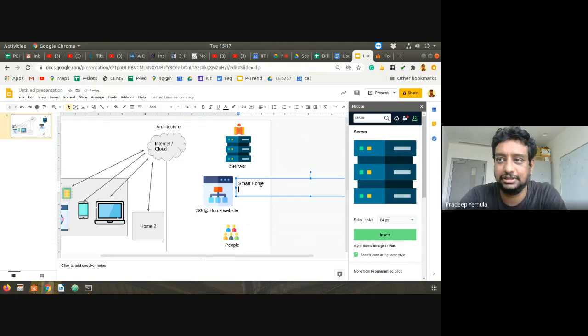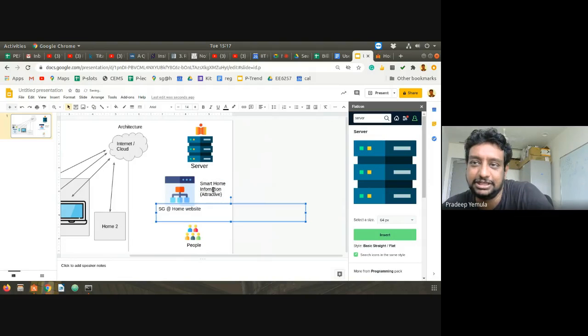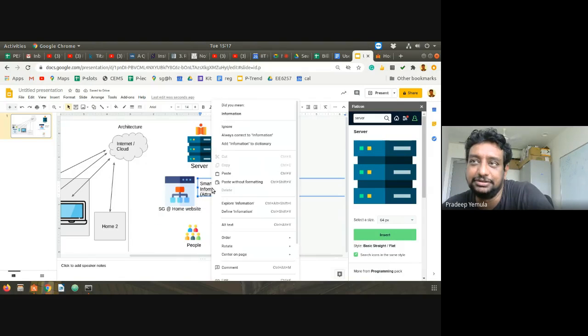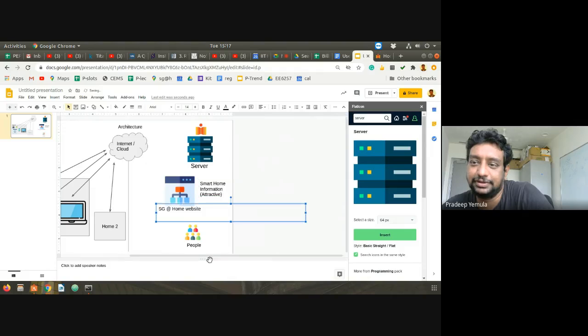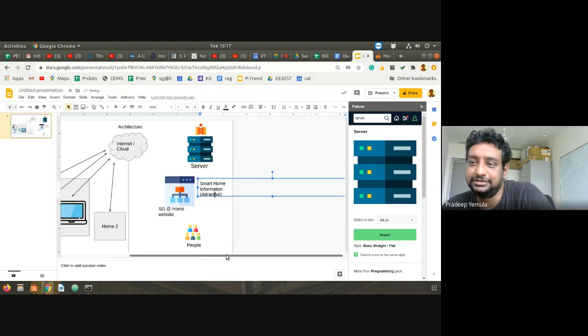Smart home information, and in brackets we'll say attractive. Some kind of smart home information in an attractive way we'd like to show. So good. Any other points you want to add?